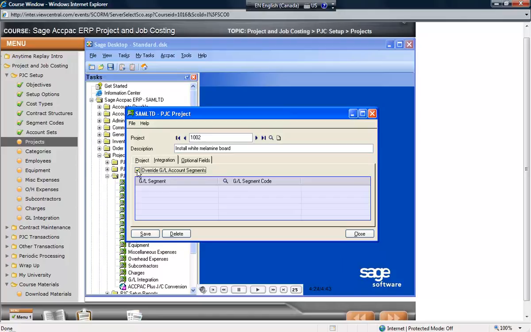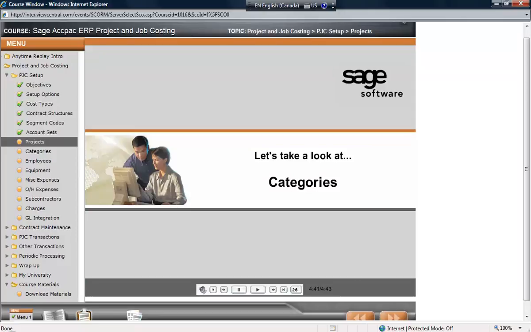For example, in your GL, you use a segment to track different cost centers. In PJC Setup, you can define account sets with a generic cost center, but then for a specific project, you can use this override feature to override the generic cost center with a specific cost center. Let's take a look at PJC categories.